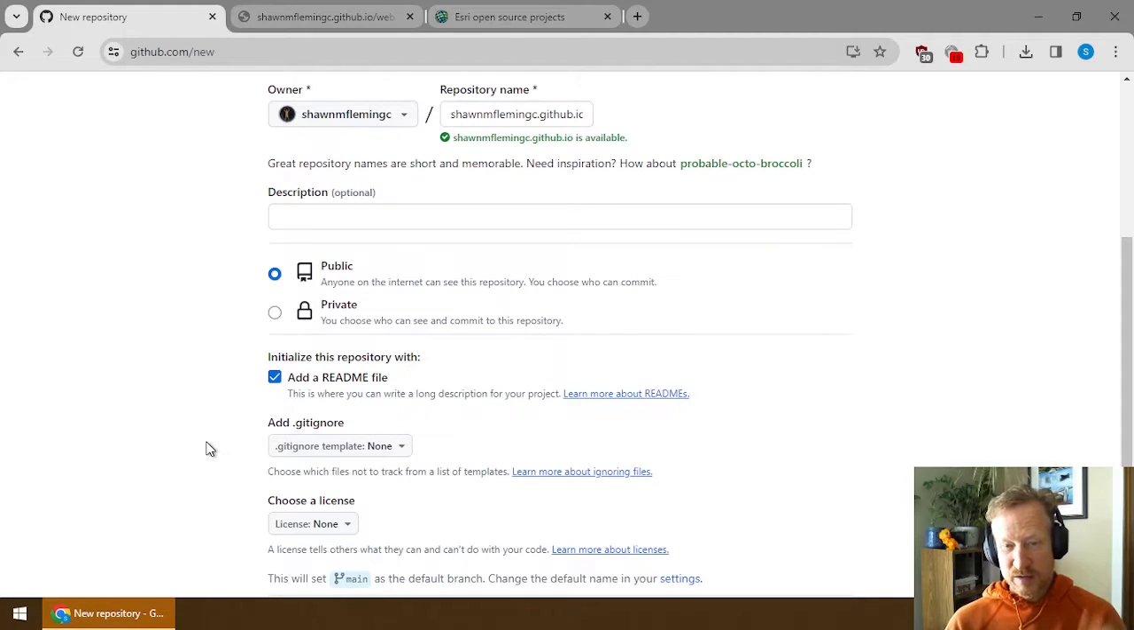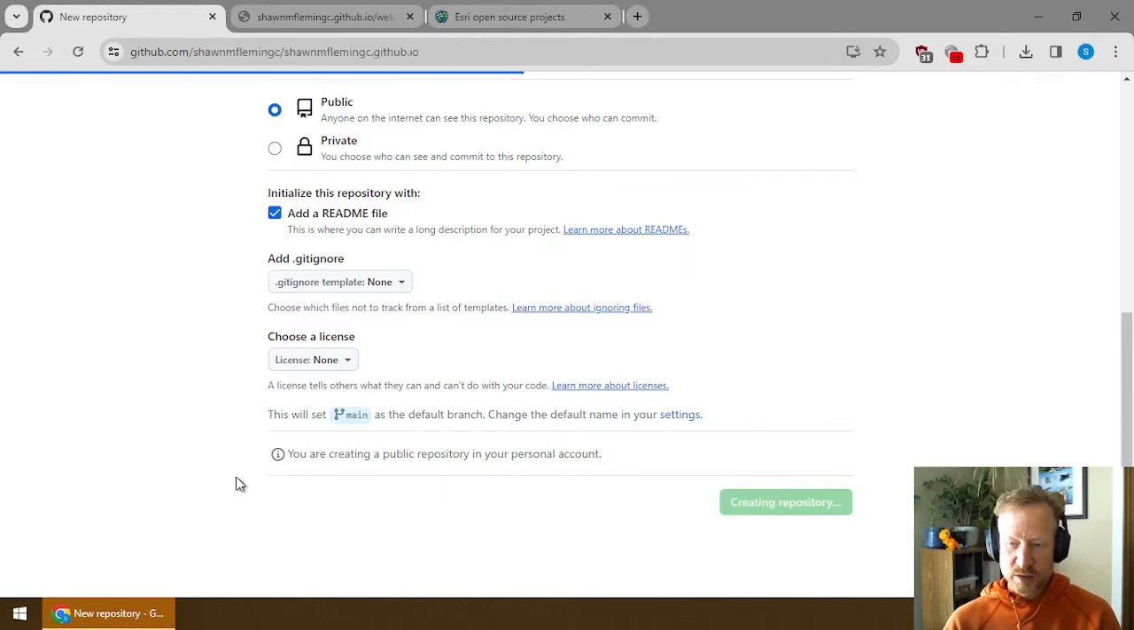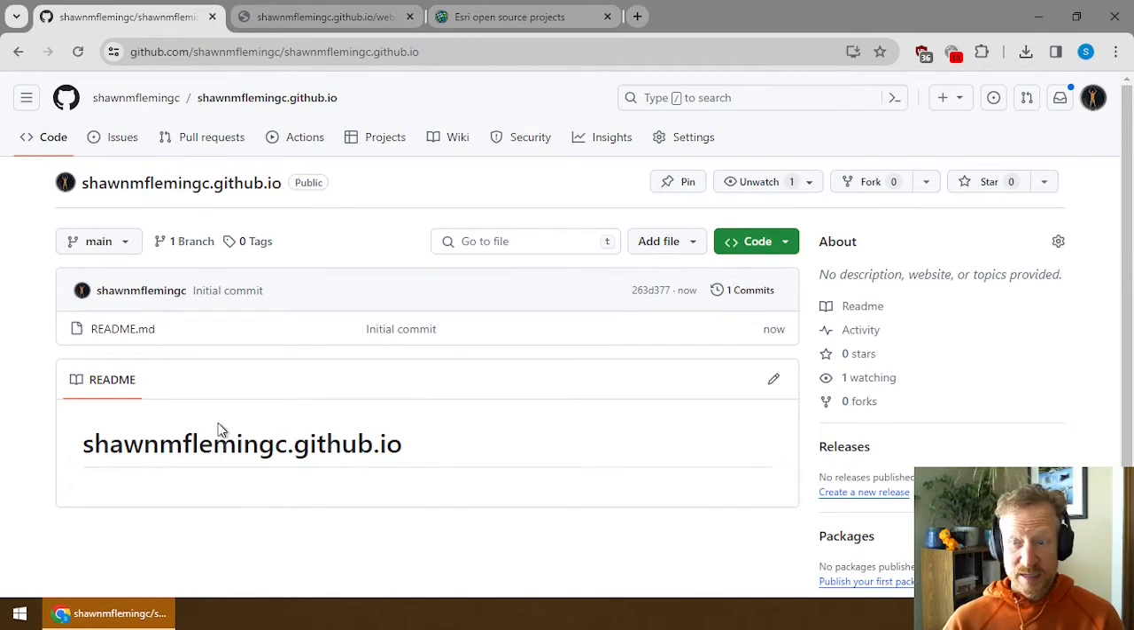It makes things easier in a moment. And you can choose a license if you need to specify if it's open source or something. Then you can go ahead and create the repository. And what that's going to do is start the repository.